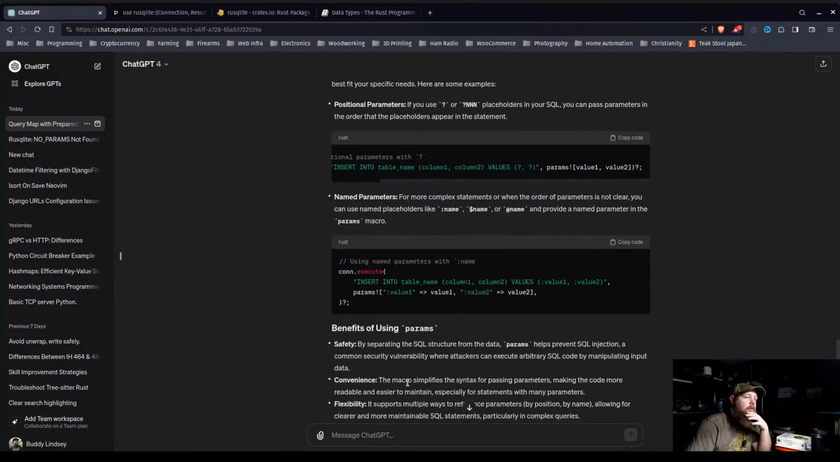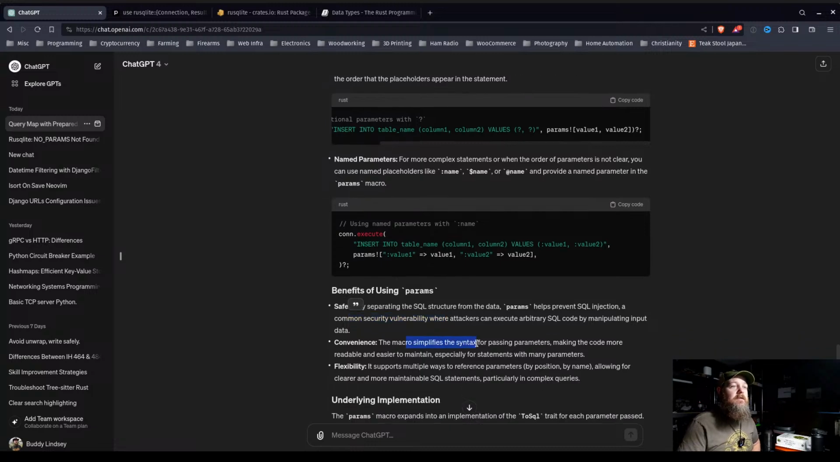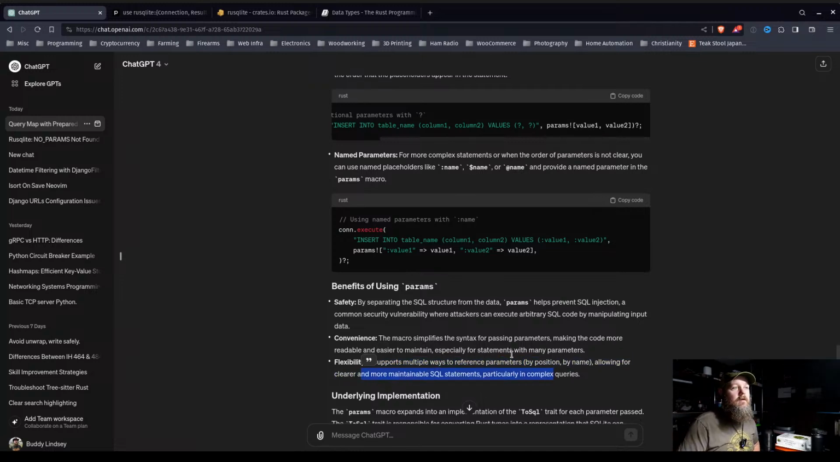Okay, that's cool. Benefits of param safety. To me, that's one of the big keys here. By separating the SQL structure from the data, params helps prevent SQL injection attacks, a common security vulnerability. Convenience, the macro simplifies the syntax for passing parameters. Flexibility, it supports multiple ways to reference parameters by position and by name, allowing for clearer and more maintainable SQL statements, particularly in complex queries.